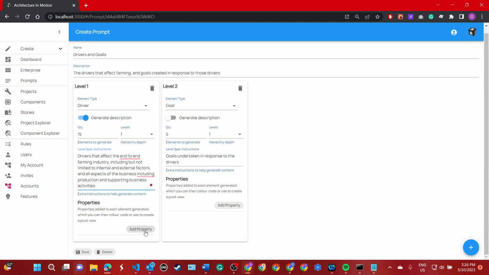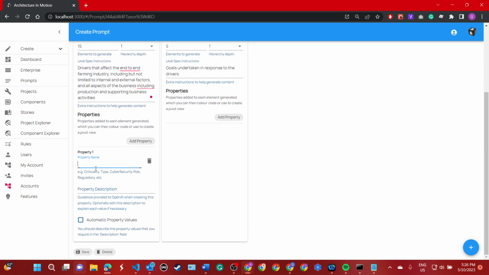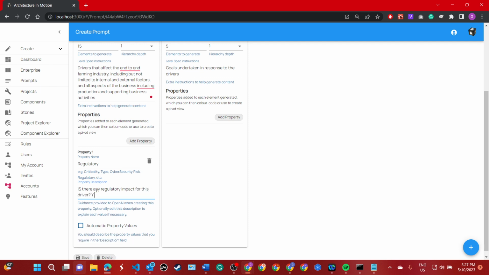And then you can also add properties. So you might want to have a property called regulatory, and then ask, is there any regulatory impact or regulatory for this driver? Yes or no?